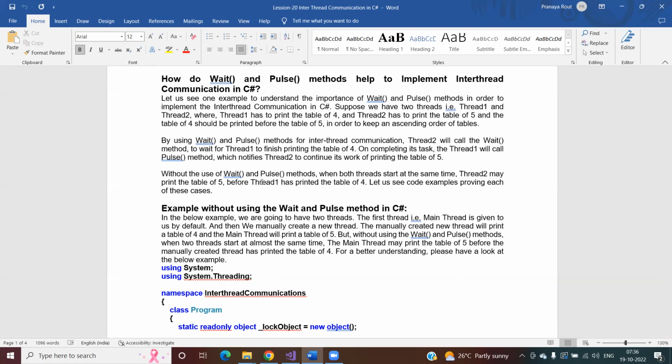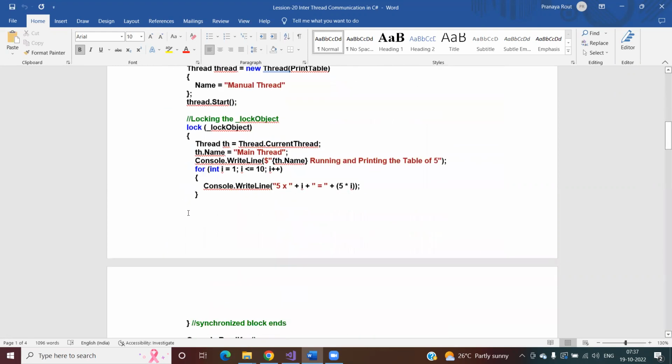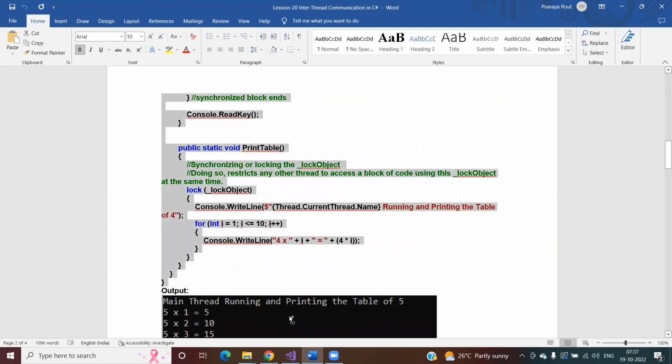But what is our requirement? We need to print the tables in ascending order. Ascending order means first table 4 should be printed on the console, then only table 5 is going to be printed on the console, right? That is what we are going to discuss, right?